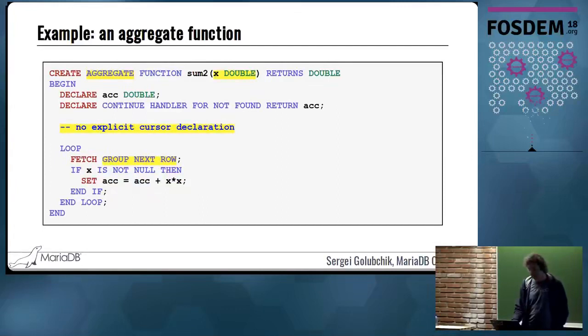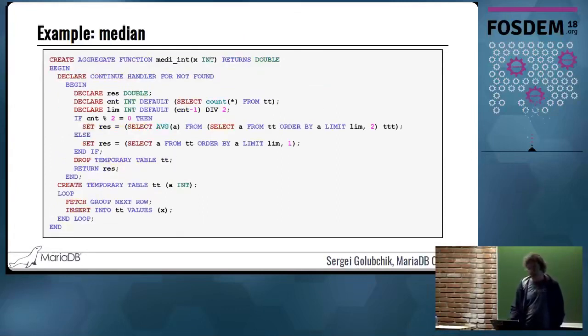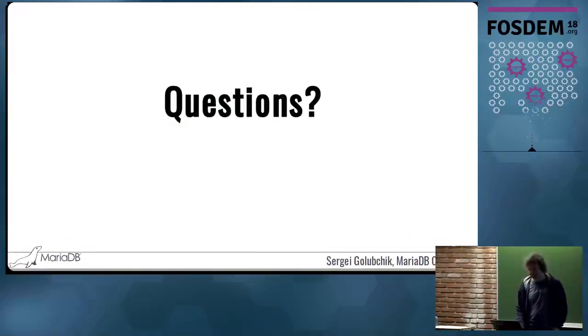And to show the usability of it, this is an example of how to do a median completely in SQL using custom aggregate functions. To make it easier to read, I highlight that you need to start reading from this one, because this is where the execution starts. Then it does the loop inserting data into the table, and when the group is exhausted, the continue handler jumps in, it picks the middle row from the table and returns the median. That's how you do median in SQL in MariaDB 10.3. Questions?